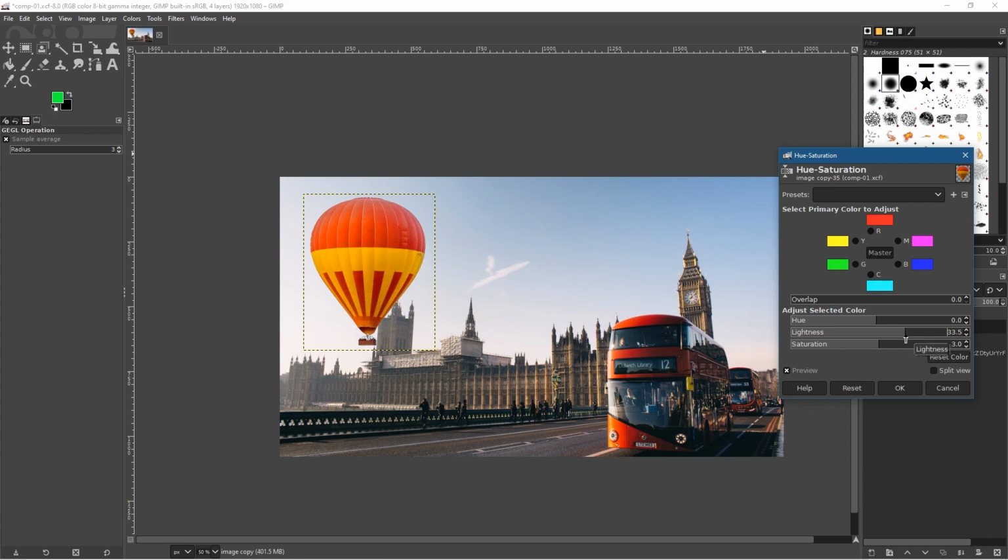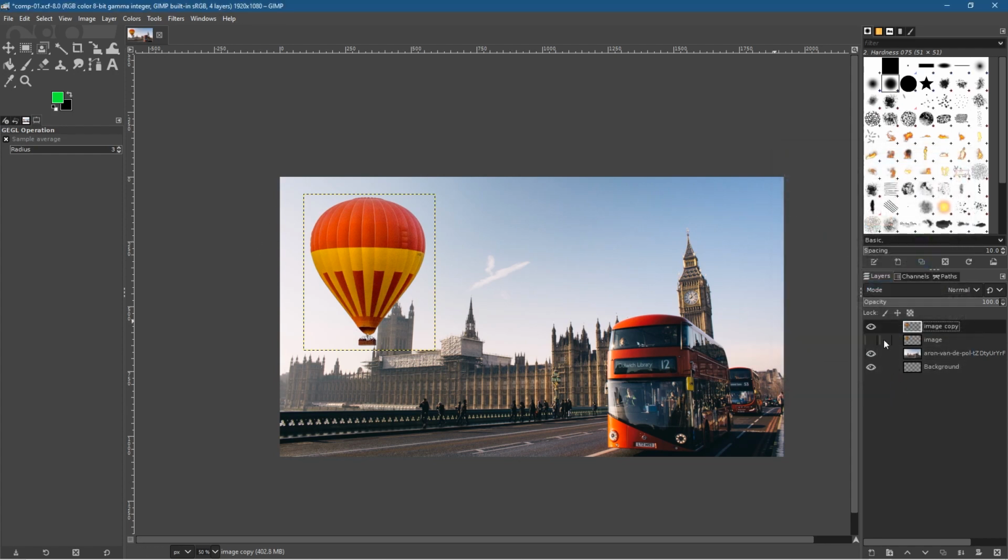I think something around here is a bit too much. Something around here I think looks pretty good, and we'll click OK. So if we enable the hot air balloon below, we can hide the top one and you can see the difference between them now, as you've changed it. So that's pretty much it.